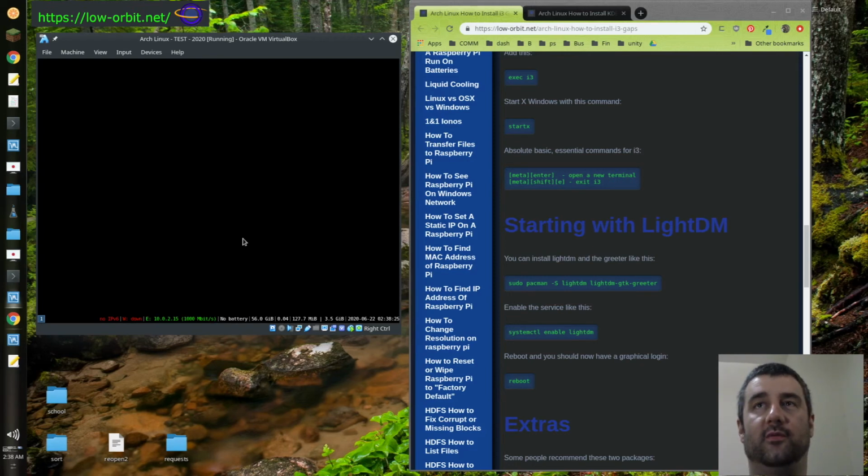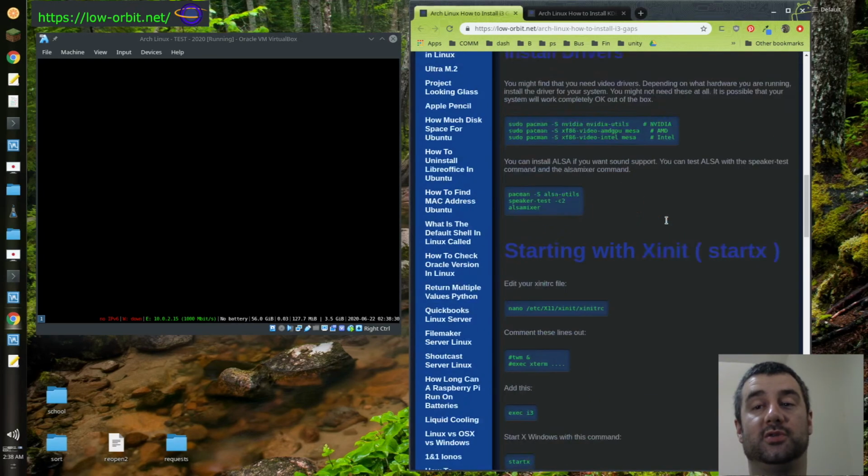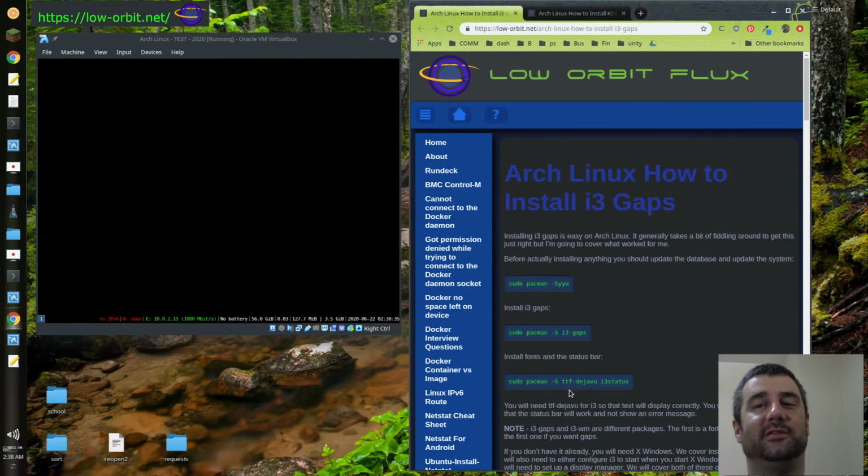So that font we installed up at the top here, TTF DejaVu, having not installed that, I could not read those prompts. I had no idea what they were saying and what was going on. I accidentally ended up getting past that by hitting enter, and it just acknowledged the dialogues. So this was my first time actually reading those messages, even though I've installed i3 gaps before.